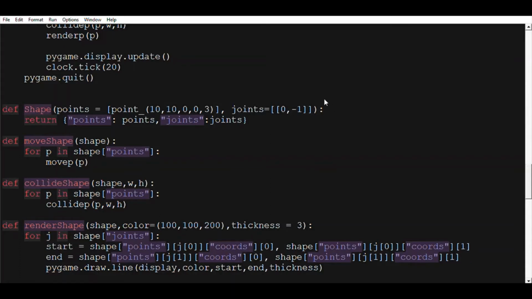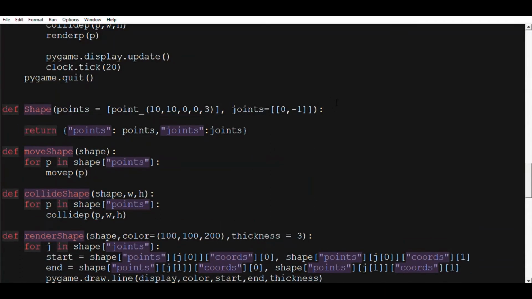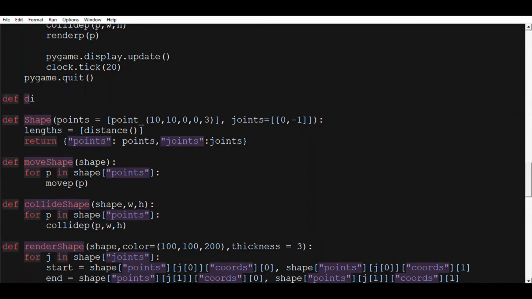So as you can see, we have a box, but we don't really have a constraint. So we'll need to define another function that will constrain the lengths or the joints of the box. So let's first of all add a lengths information holder in a way to the shape structure. So it will be a list that will hold the distances between the points that we will be adding to the shape. So we'll need to define a distance function between 2 points.